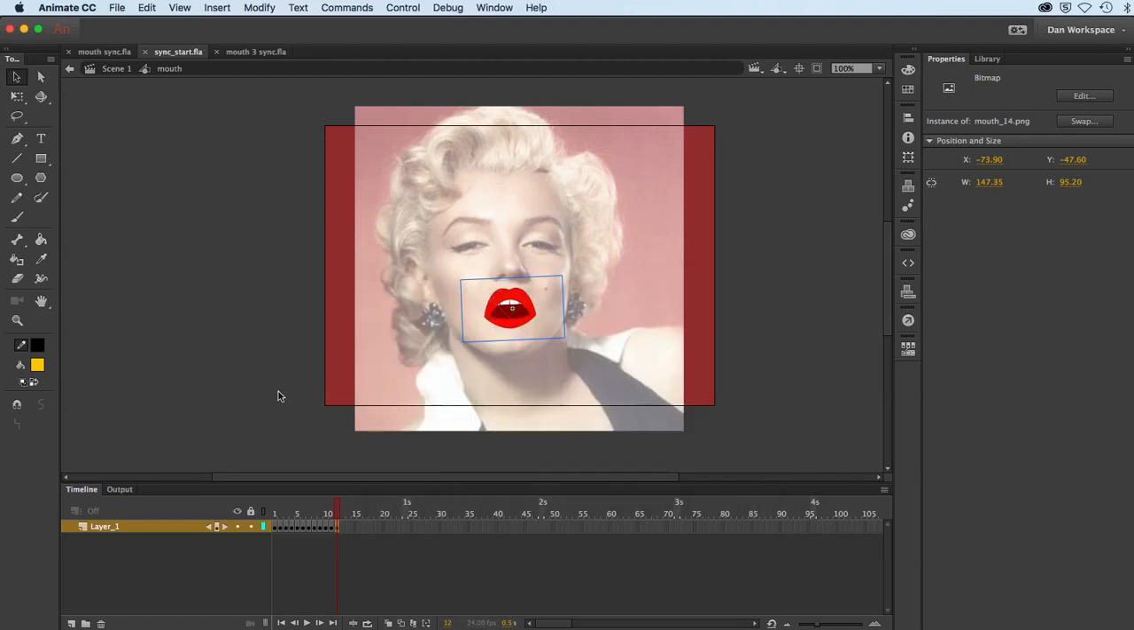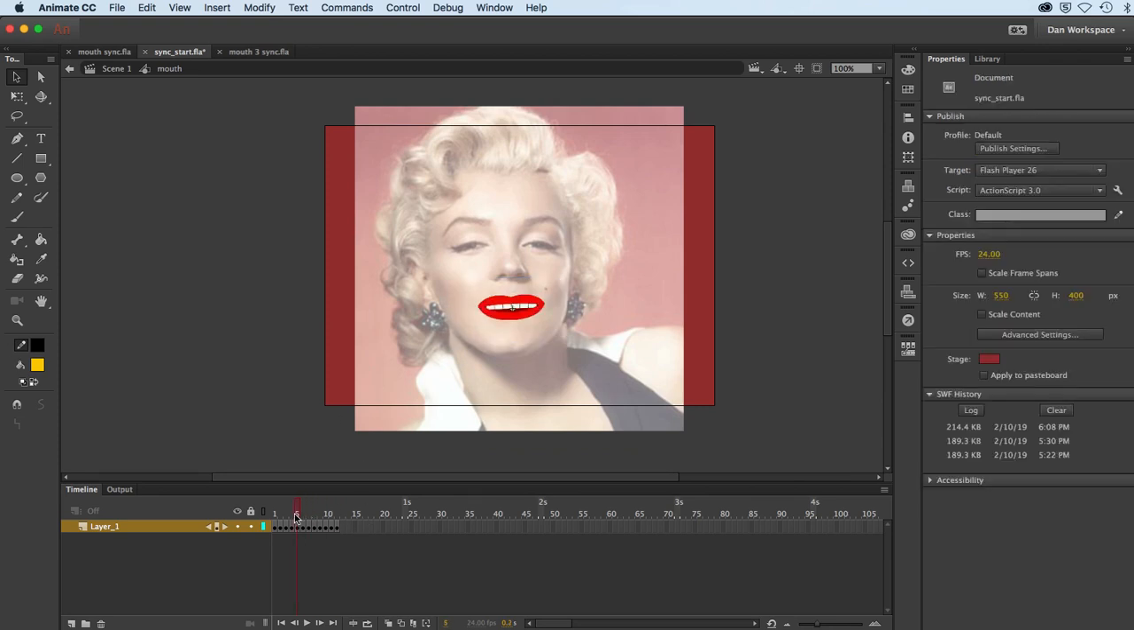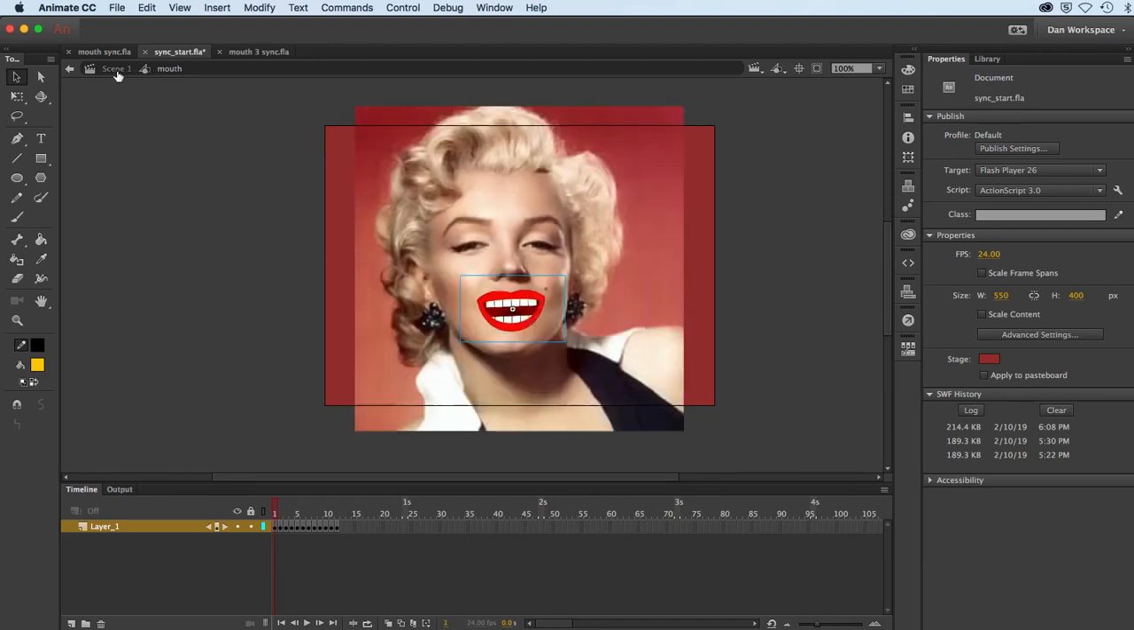Okay, save that. Definitely don't want to have to repeat that. And if I scrub through, you'll see all the different mouth shapes. Oh, you know what? Let me double check. Oh no, that's okay. We're good. So this is a graphic symbol, as you can see up here. I'm going to go back to scene 1.